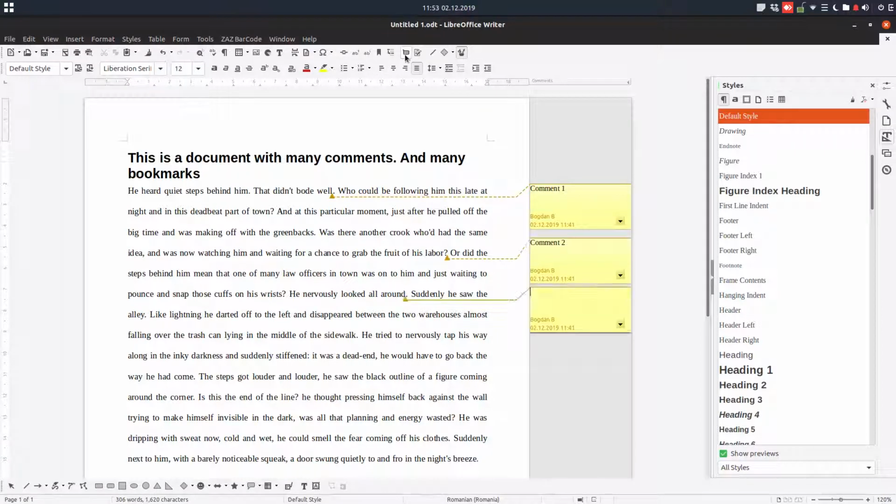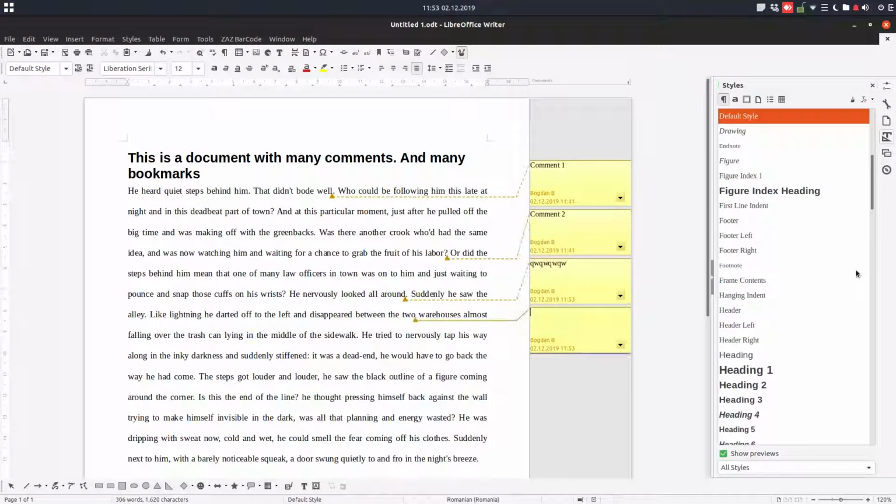Let's see how to insert a comment. Very easy, we go here and we have also a shortcut, Ctrl+Alt+C, and we can insert very easily. Let's press Ctrl+Alt+C, we insert a new comment. Okay.